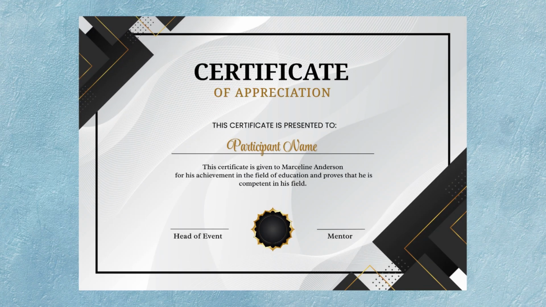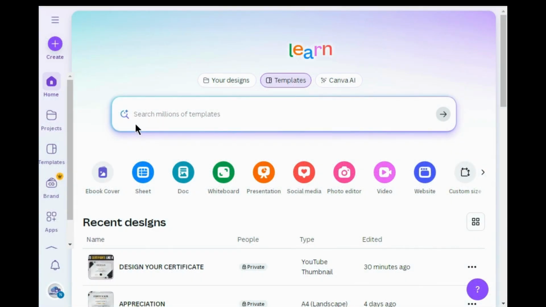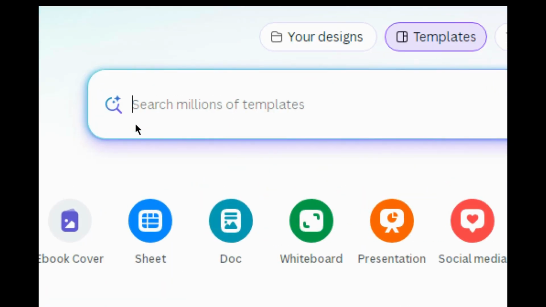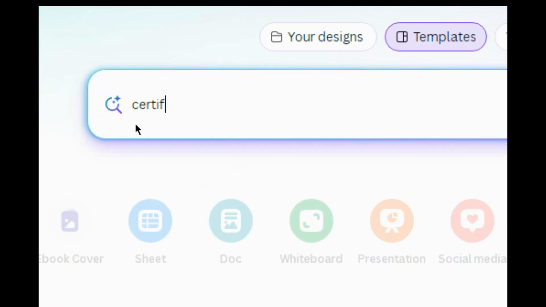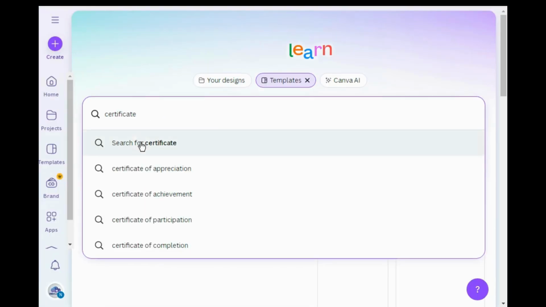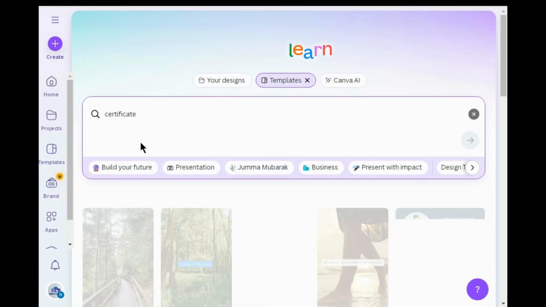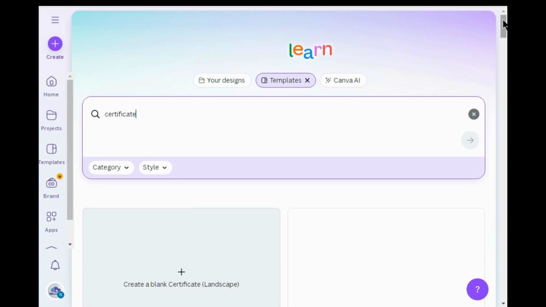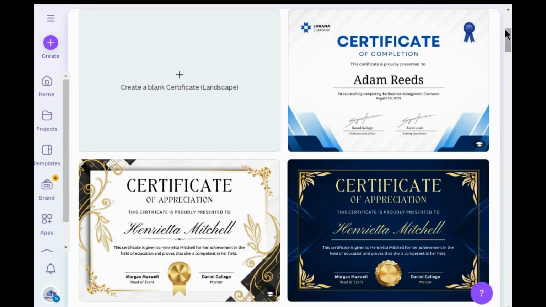Here is the easiest and fastest way to create a professional certificate for free. Jump to Canva's app, go to the search bar and search here certificate. Both free and paid templates are available.